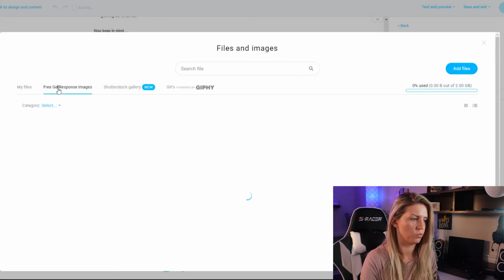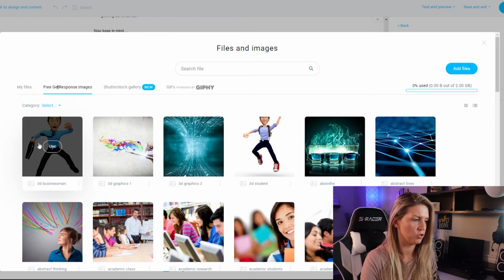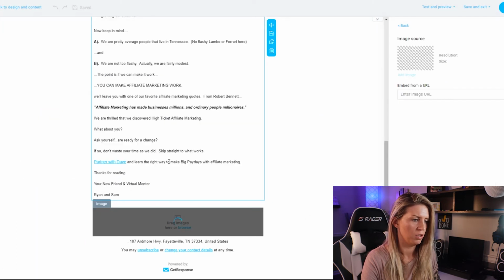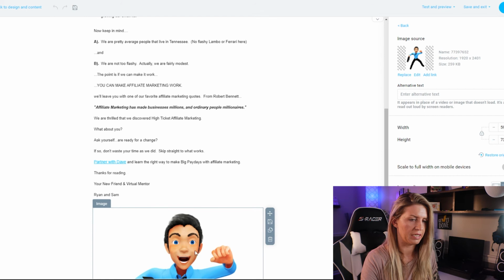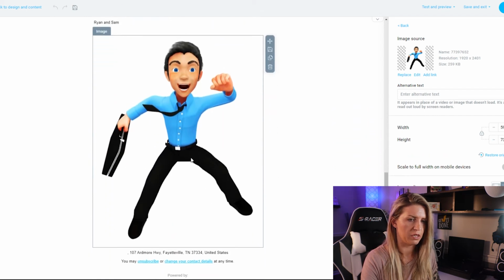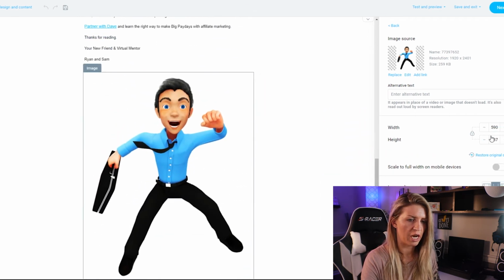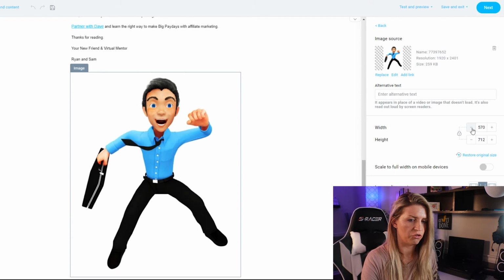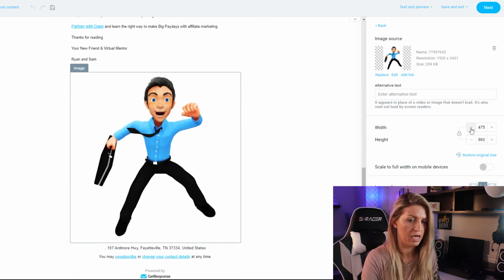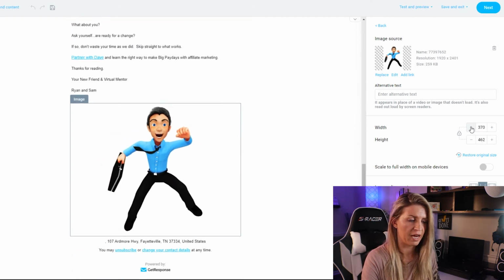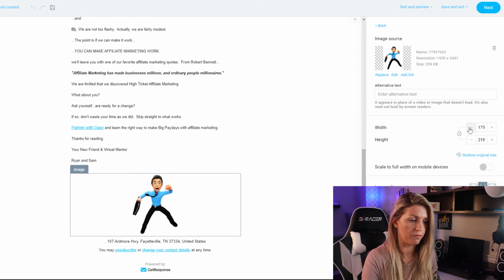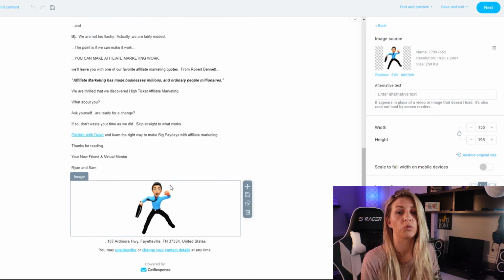But I'm just going to use something free from GetResponse to demonstrate it. So I'm going to use this one, and then this is going to populate down here, and you can see that the image comes in. You can change the size of the image by just clicking on this minus here, and it will change both the width and the height to keep the aspect ratio the same for you. So it's really simple to add an image there.